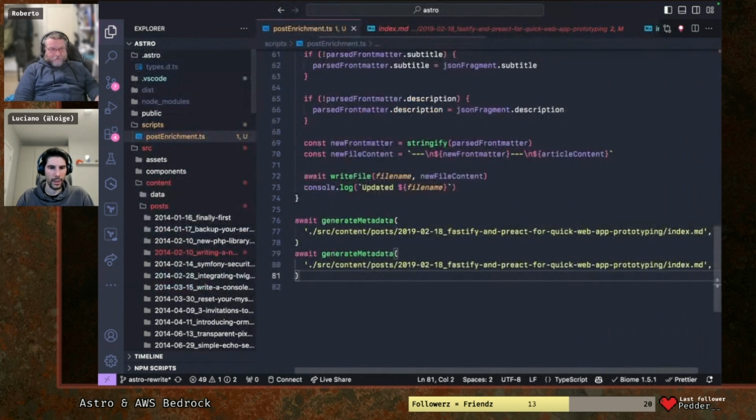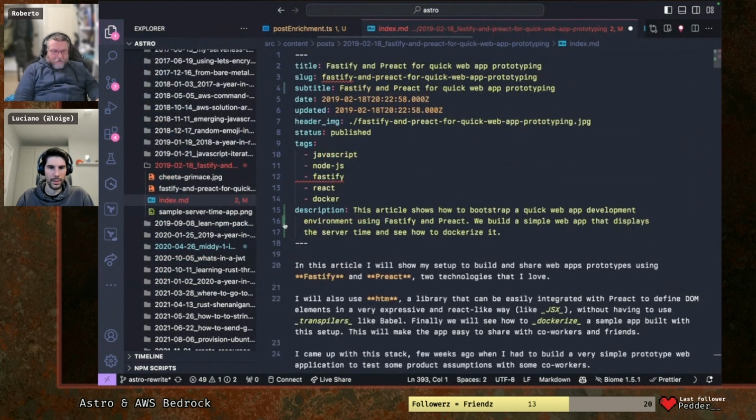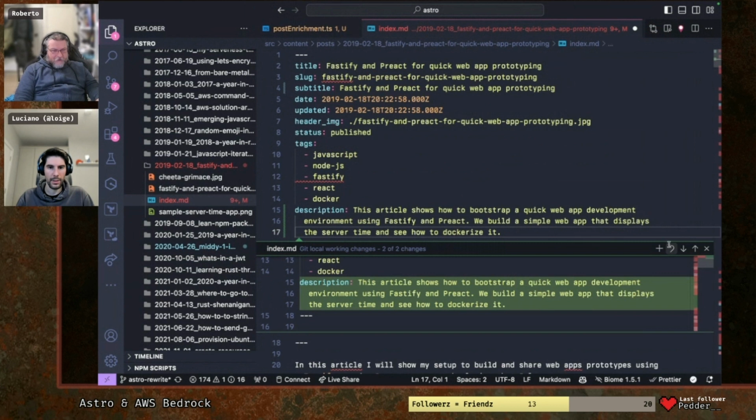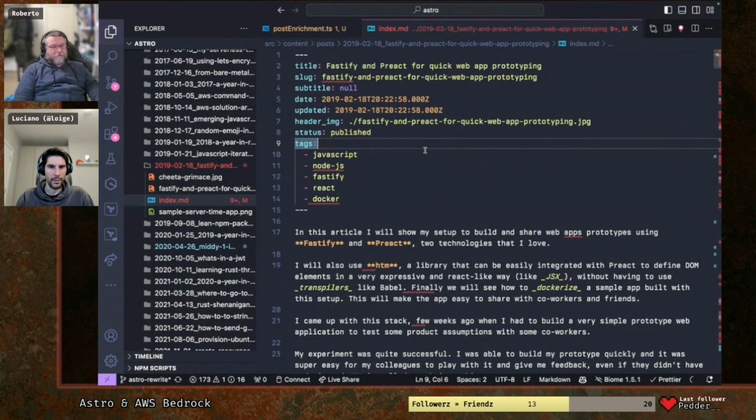Now, why are we having undefined? Let me. "This article shows how to bootstrap a quick web application environment using..." No, that was quite good, I think. Yes. But let's revert that.